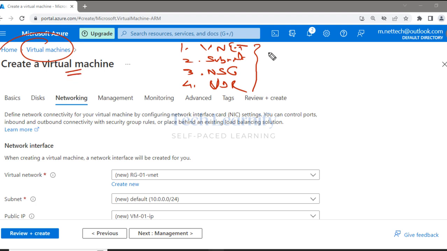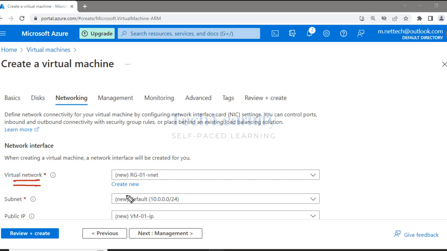But since we have not created any virtual network, subnet, network security group, or UDR, see here on this page, we see the option here, create new. So if we want to create, then we can create from here also. Even virtual network subnets can be created upfront, right? So I could have done that before spinning up the virtual machine. That's another way from here also.